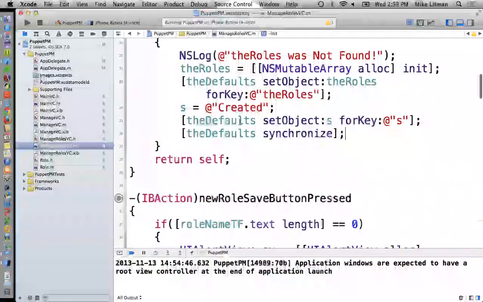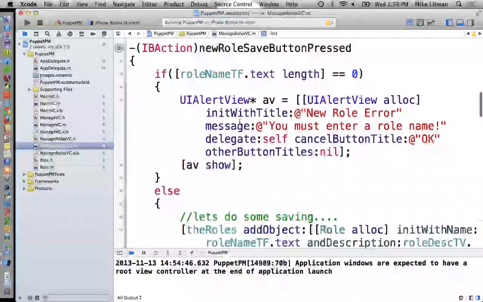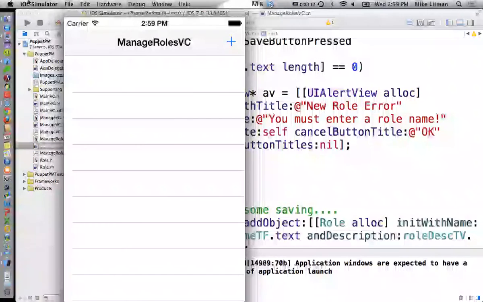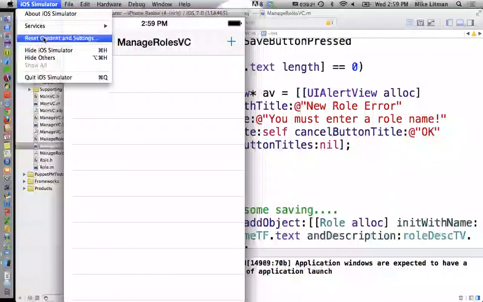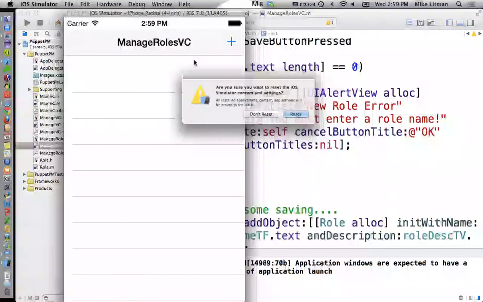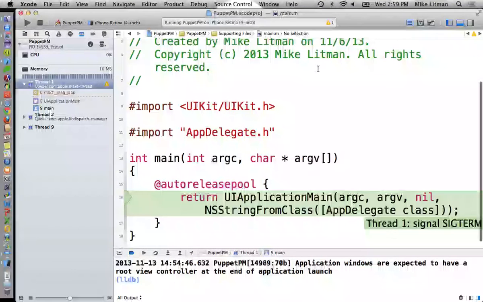Now, just so I don't forget, I'm going to come up here to the hardware, go to the simulator, and reset content and settings. That way our NSUserDefaults are gone, so our test will work the first time here.